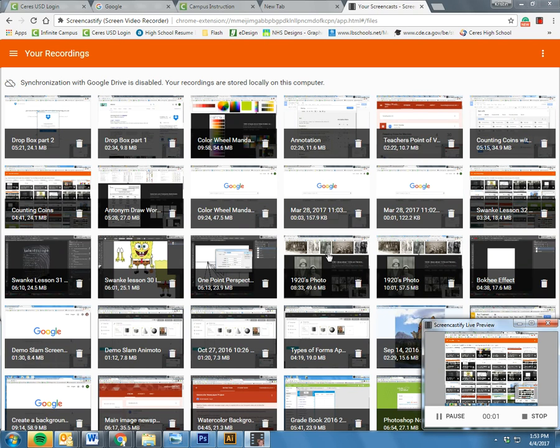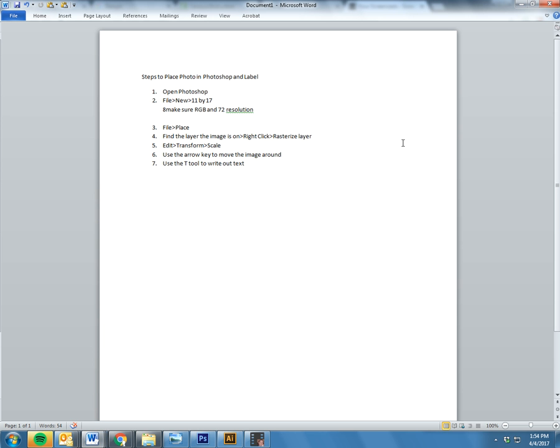I am going to just go over some real basic steps in Photoshop. And right here, I have them written out. Basically, we're going to open up Photoshop. We're going to create a file, new 11 by 17. And then file place, how to place in images, how to rasterize the layer, transform, how to move it, and then how to add text.